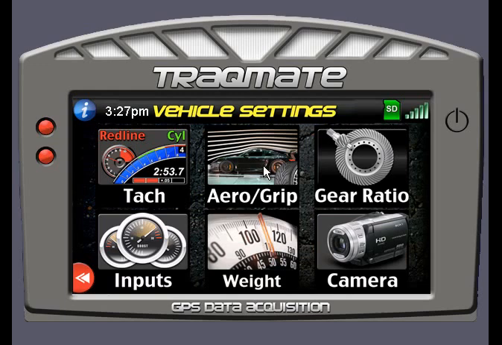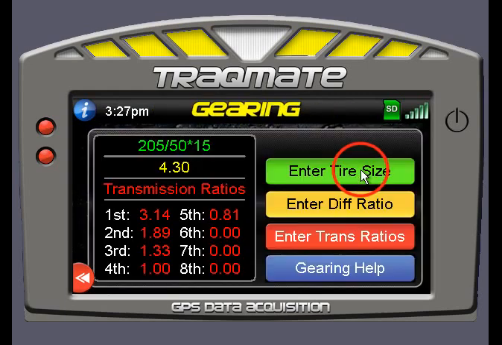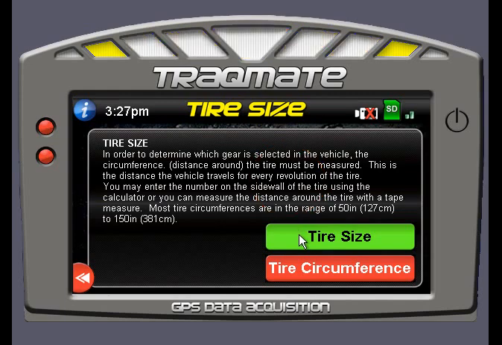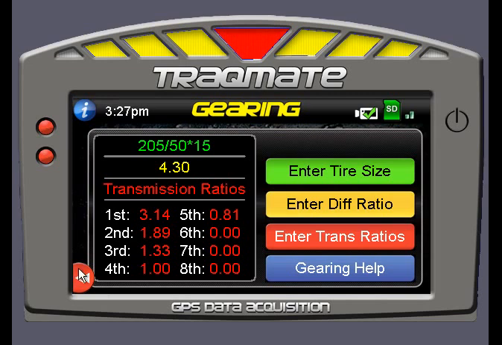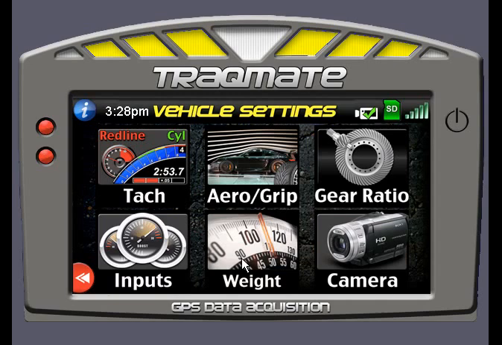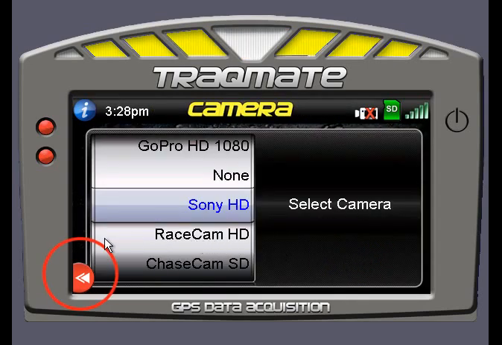Aero and grip, that's essentially the drag coefficient that the car produces, as well as gear ratio. You can go in here and actually enter in the tire size of the vehicle, or tire circumference if you don't know the exact size. And you can also put in the diff ratio. In this case it's a spec Miata, so it's running a 4.30 ratio. You can also enter in the transmission ratios. Back out of here. Enter in the vehicle weight down here at the bottom, or select the camera.